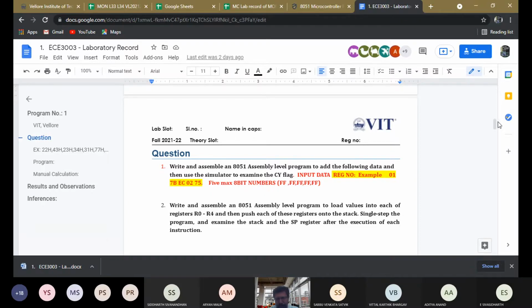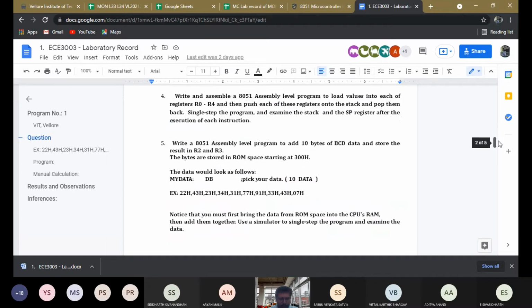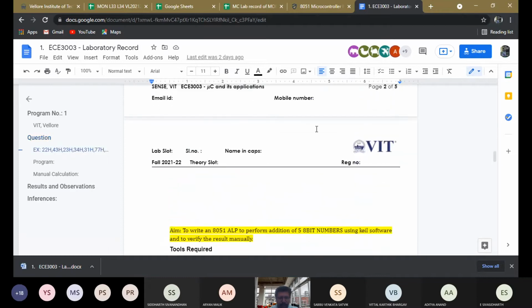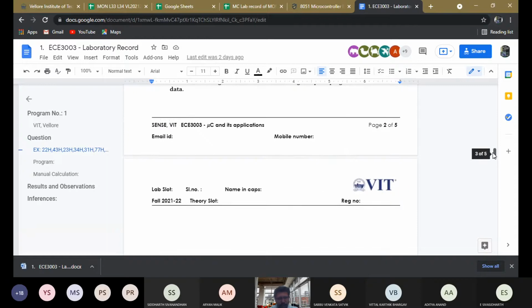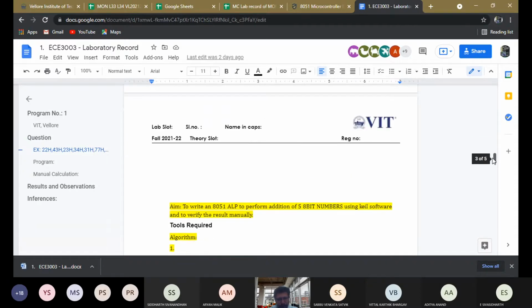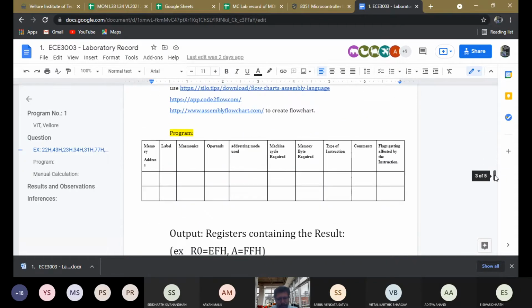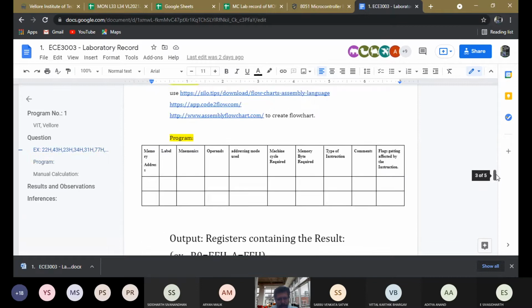You can mention your registration number in the header. And similarly, you double click on the footer, and you enter the details, your email ID and mobile number. So this the students have to complete.